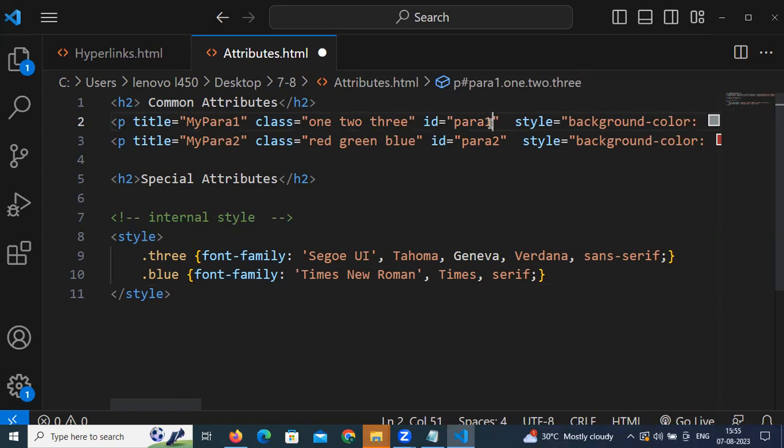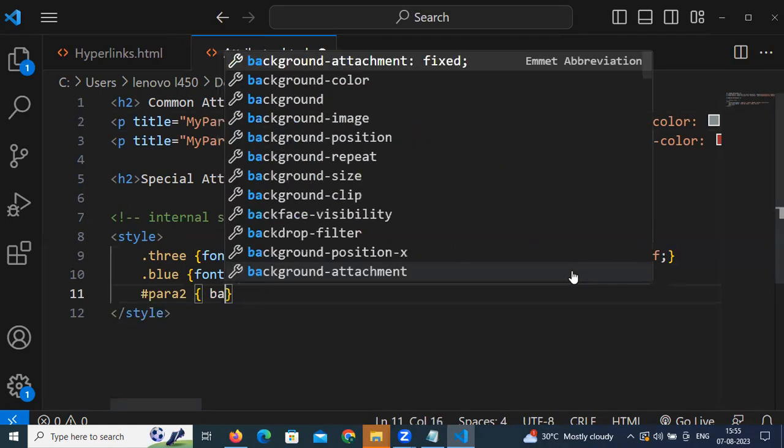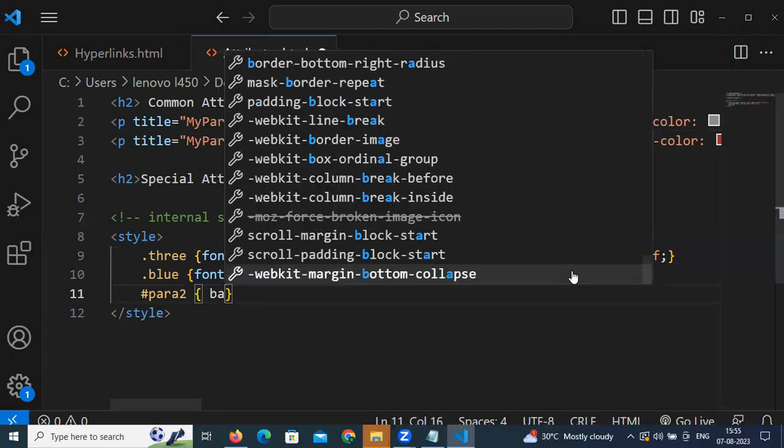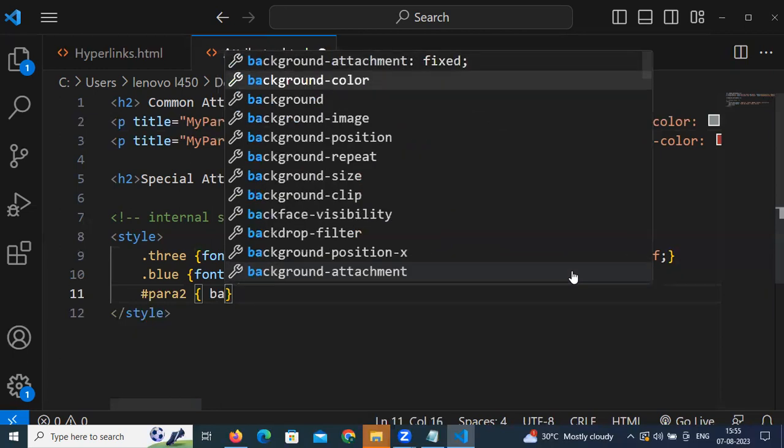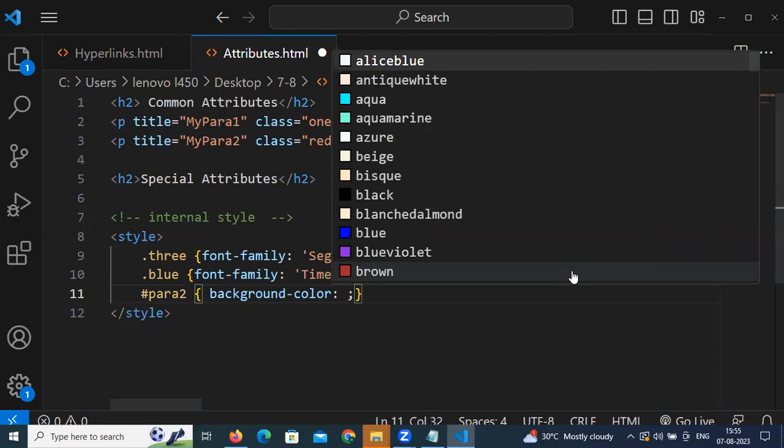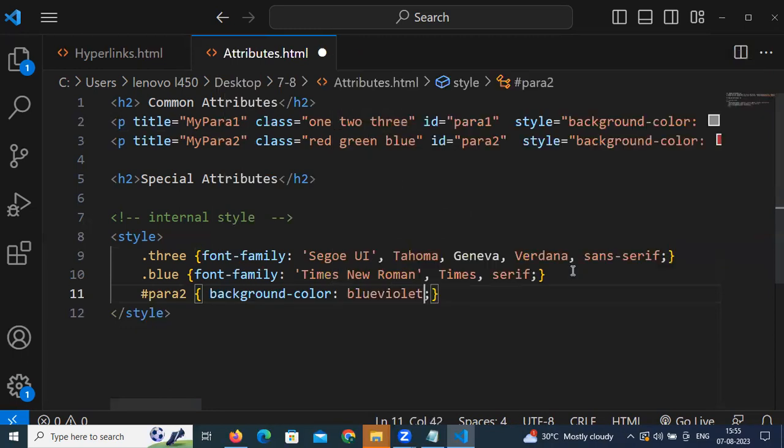Okay, how do you refer to an ID? For example, I want to write for this ID. An ID is written with a hash symbol, para 2. For para 2, I want to give a different background color. Now I'm providing a blue highlight color. By this ID, I am changing the background color.